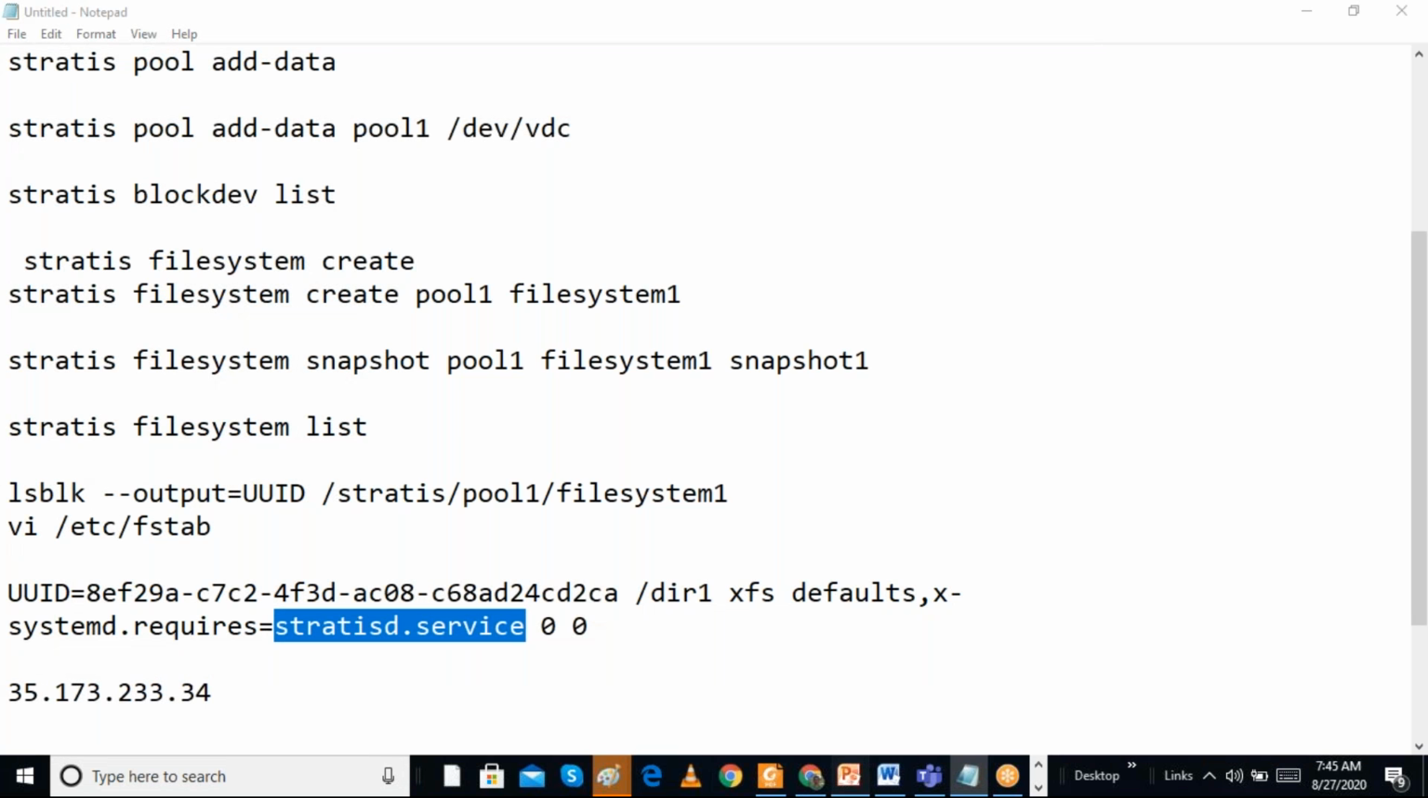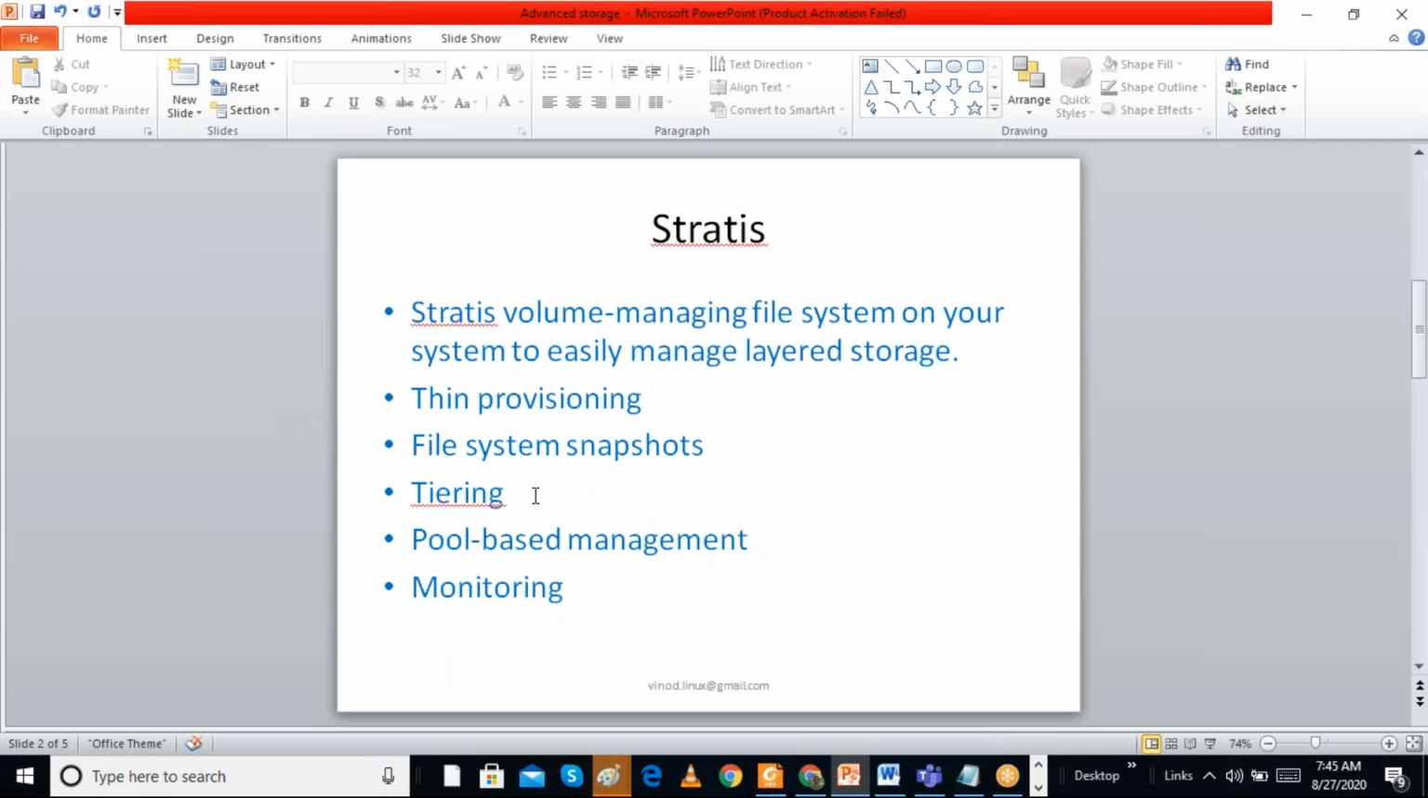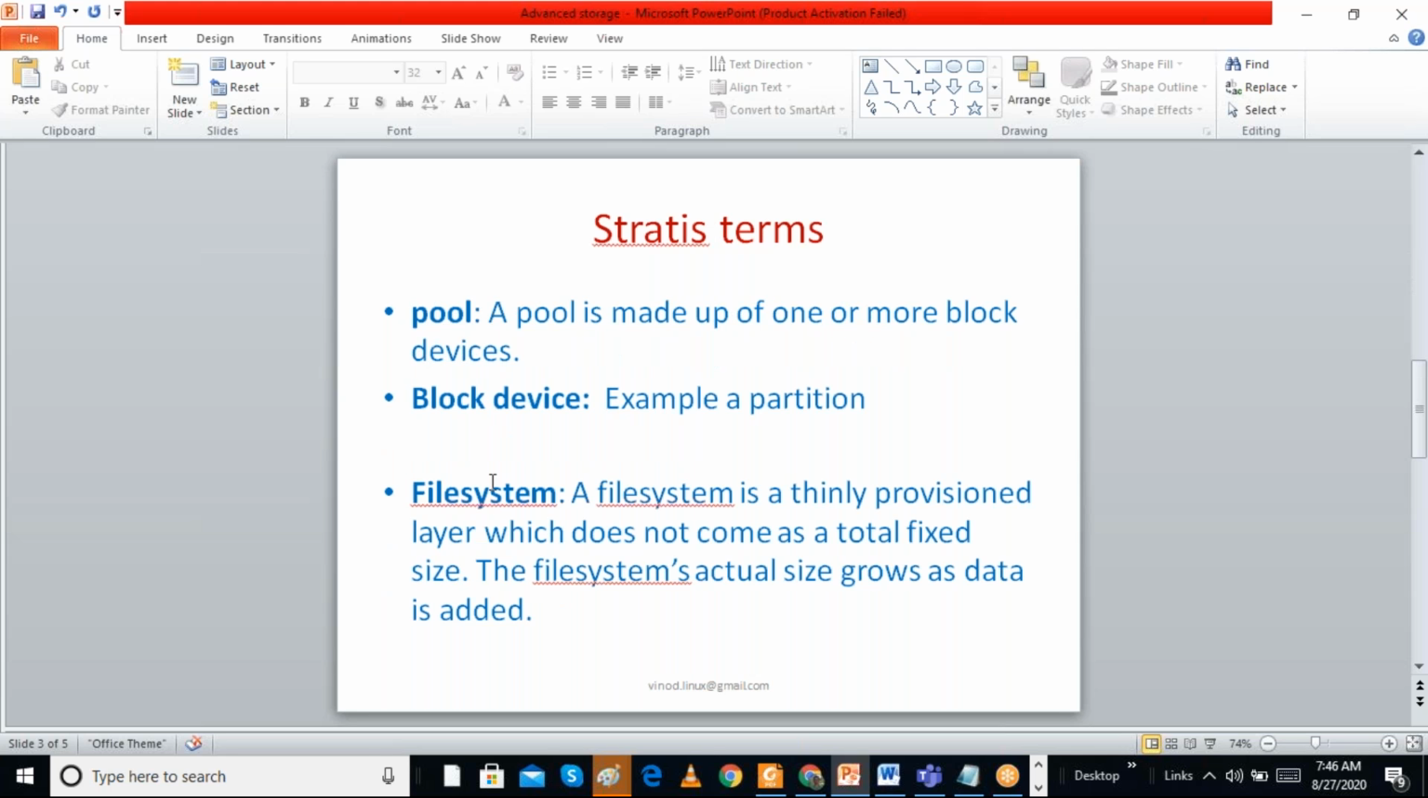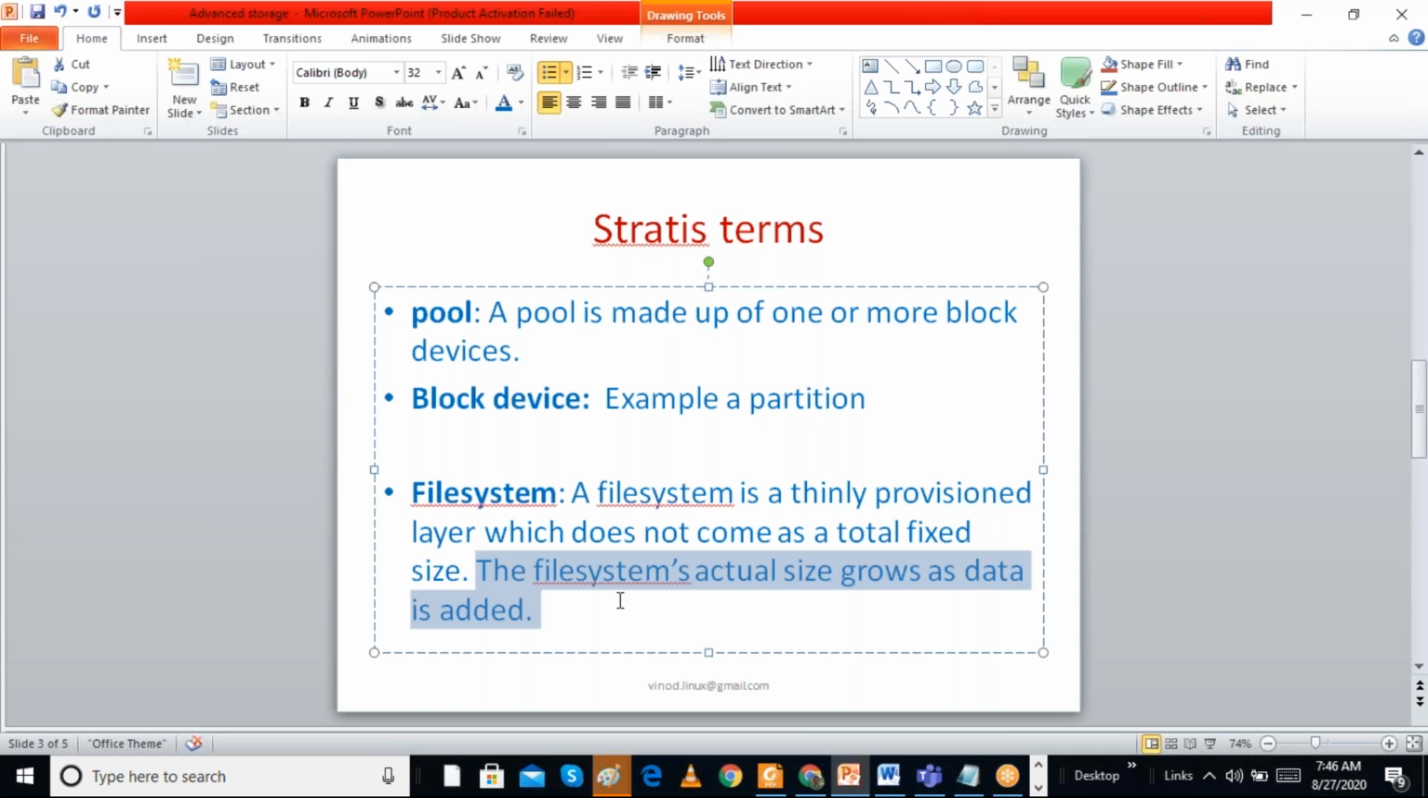So we discussed the Stratis file system. It has so many advantages. We can see that it has snapshots. It's a thin provisioned file system, and the actual size of the file system automatically grows as data is added. Those are all advantages of the Stratis file system.